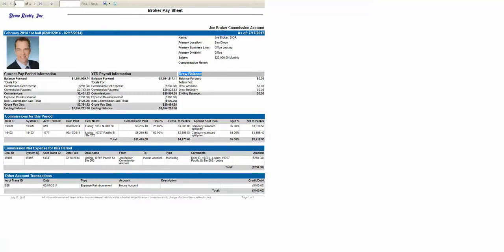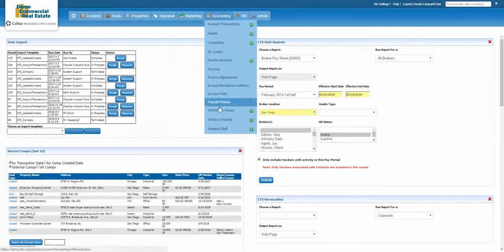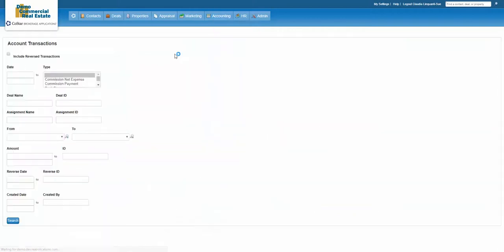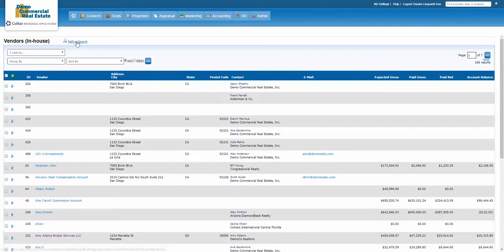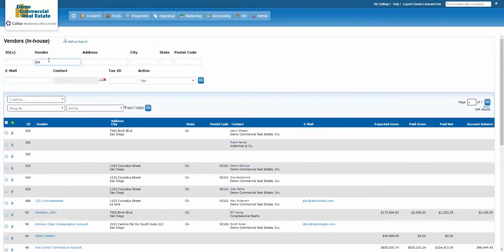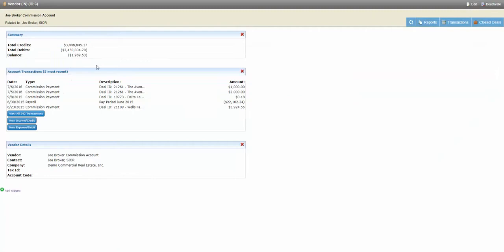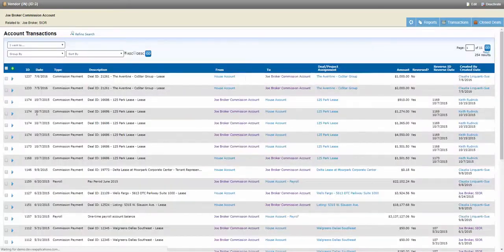First, I want to point out that all of these numbers on this report are actually driven by the account transactions associated with the vendor record. So account transactions can be managed any number of ways. They can be added manually. I'll actually start with Joe's vendor account. In some cases, actually in most cases, they're added automatically. So for example, Joe's vendor account has 242 account transactions associated with it.